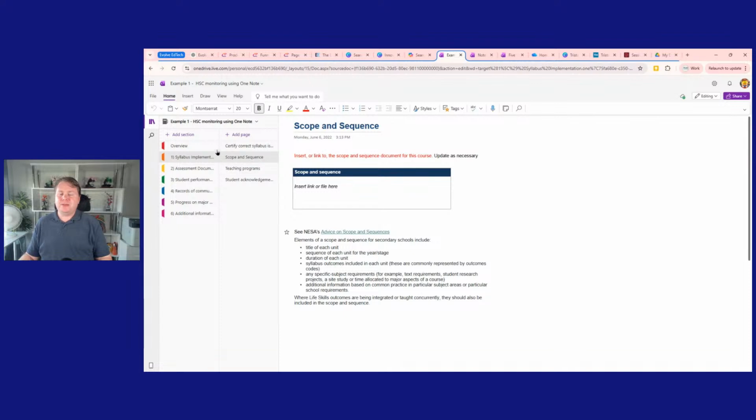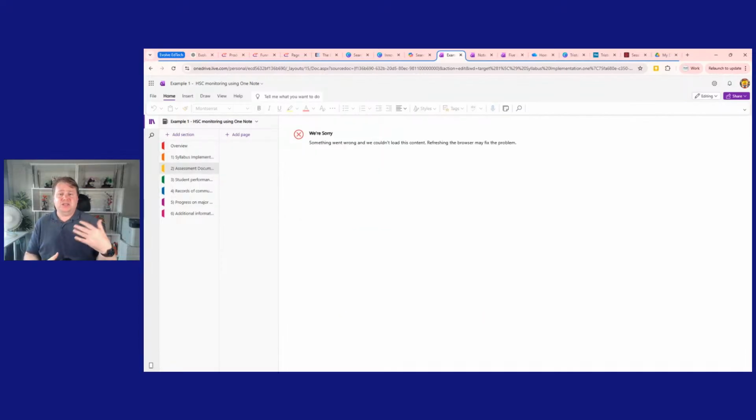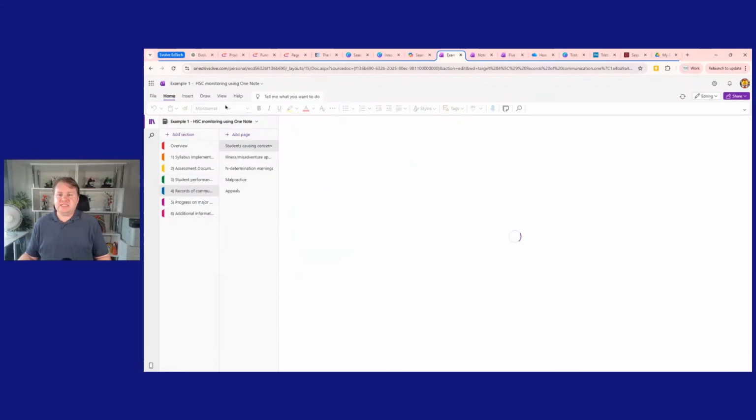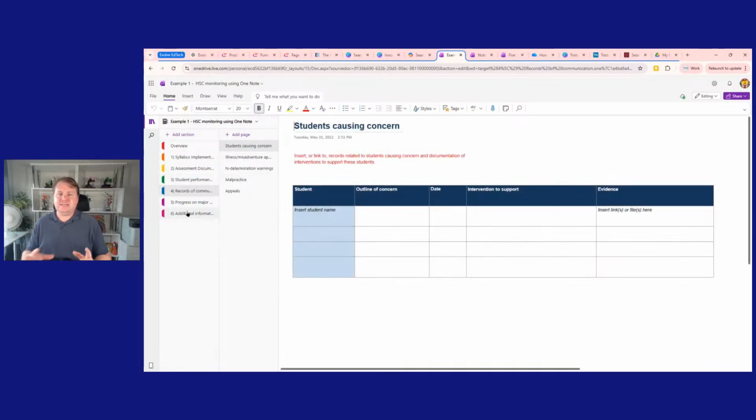This particular monitoring folder has been created so that we all have access to it, so it's consistent, so that people are able to jump in there, and we're able to make sure that we are meeting those requirements that we need to maintain the monitoring, and that we're doing the right things as teachers. So this OneNote example is a OneNote document that has been created for a specific purpose.